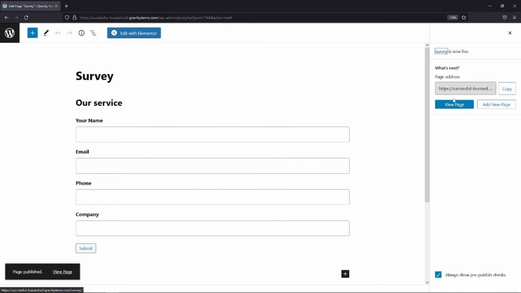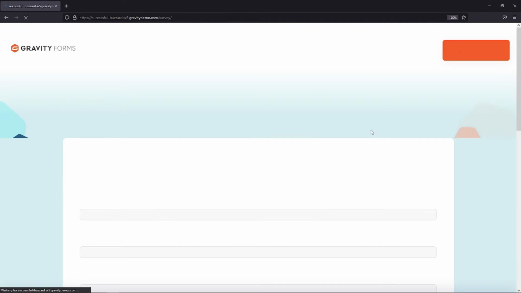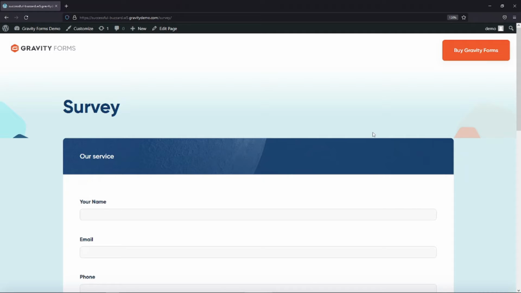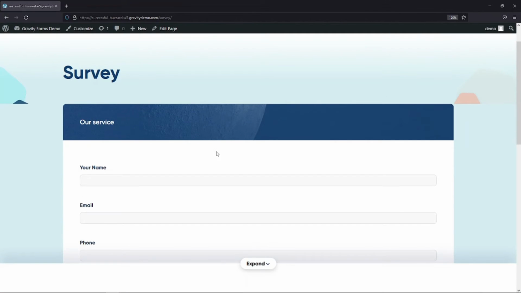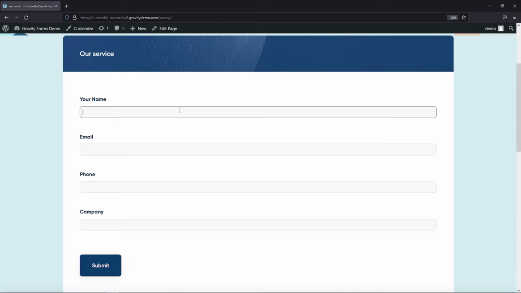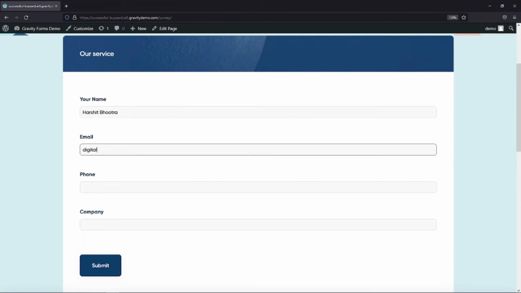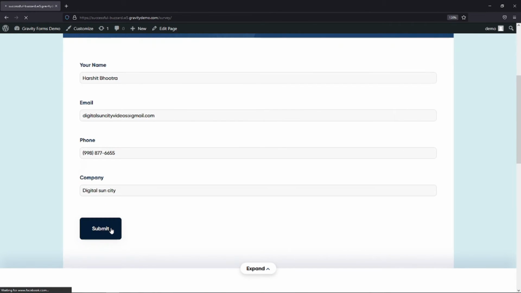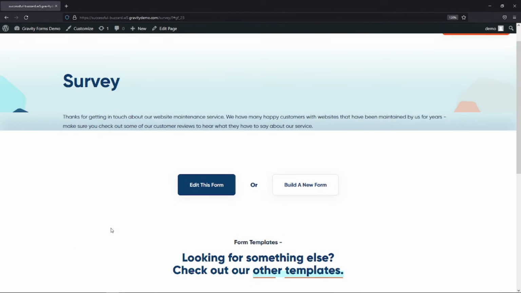Here you can also view the page to see how your page will be shown to people. So you see, this is how easy it is to configure a custom confirmation message and embed a form using the Gravity Forms plugin. Now you can check all the functionalities whether they are working or not by filling in the details, and clicking on submit you will see that the confirmation message that we had typed will appear like this.